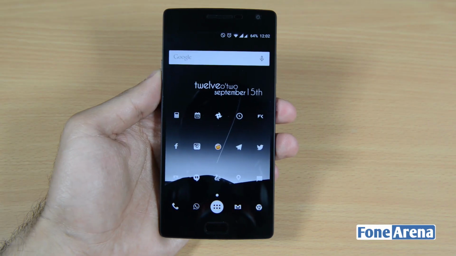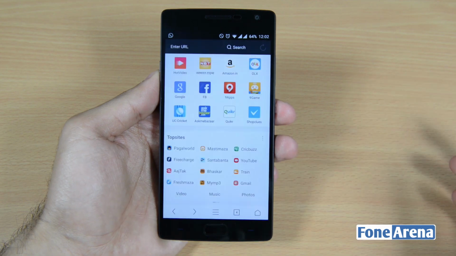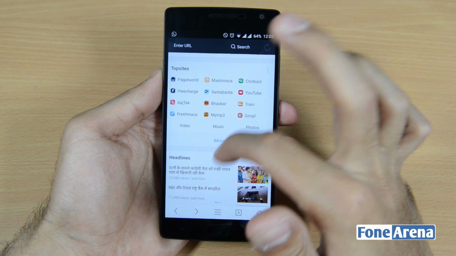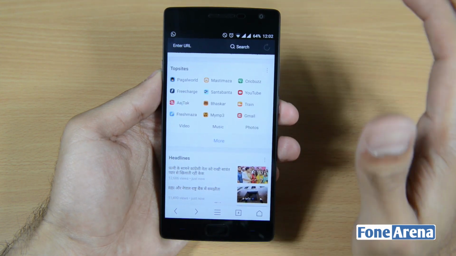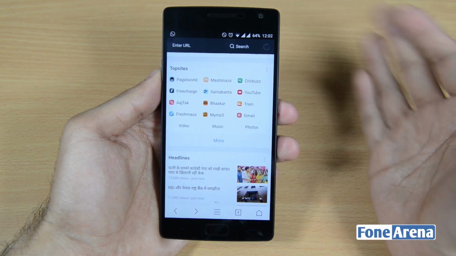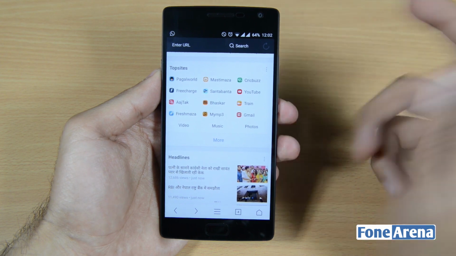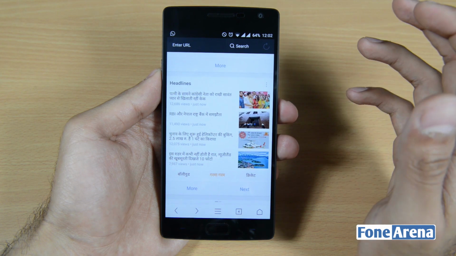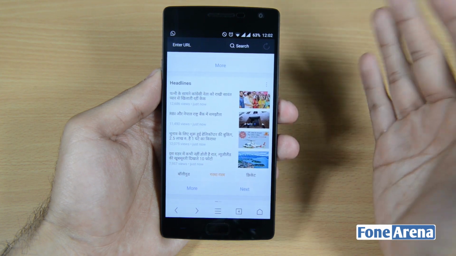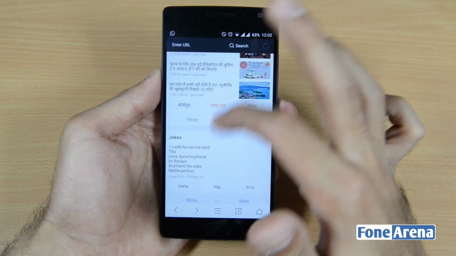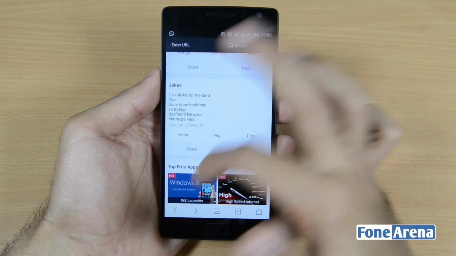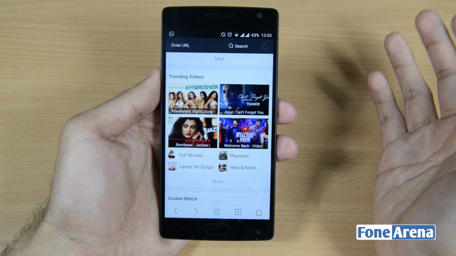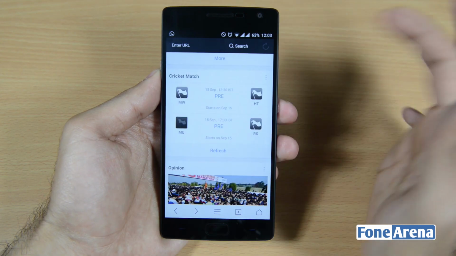So let's go ahead and launch UC Browser to take a look at the first feature. Now as you can see here, this is the first feature. It's called in-app widgets, and as you can see, first is a list of top sites that you visit or you would like to keep in your top sites listing. Then is the headlines widget, where you actually get a list of latest news and headlines from news sites that you have subscribed to. Apart from that, you get a list of jokes, top free apps, shopping links, trending videos based on your location and your interests, cricket match updates, etc.